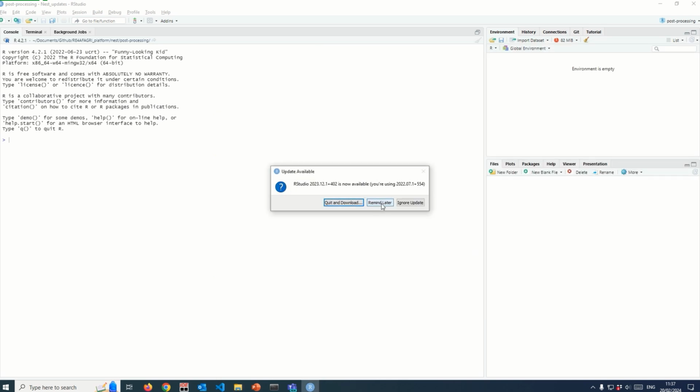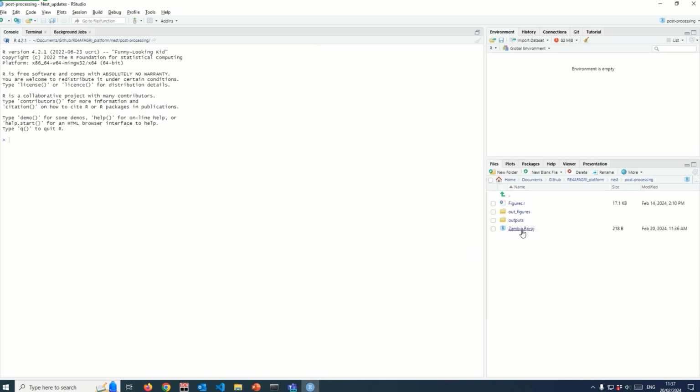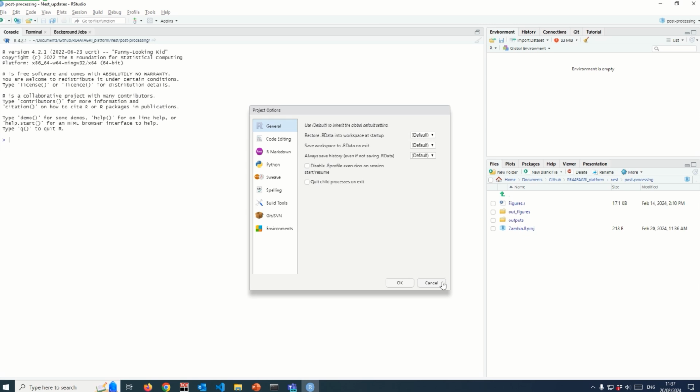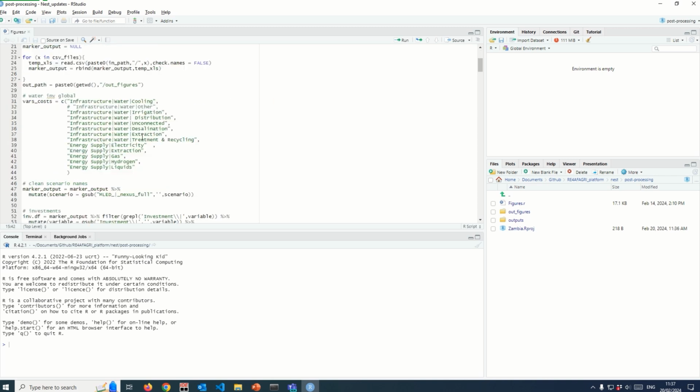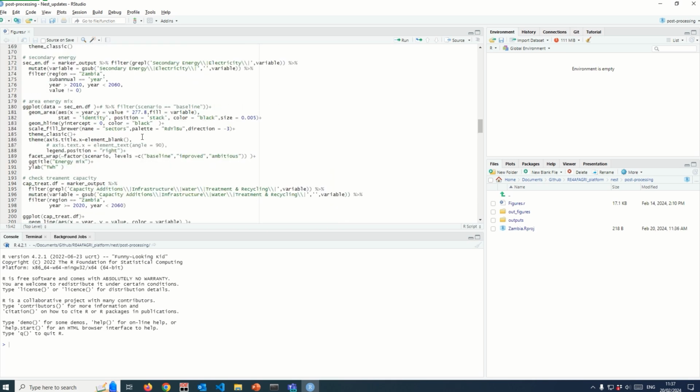Here we open R, and by opening the figure script, you can run through it. In case you have another country, you can also change the country name and the delineation file. And this will generate different output variables.